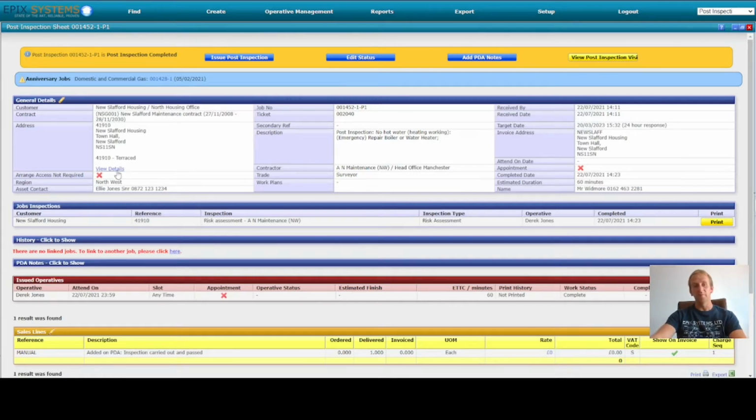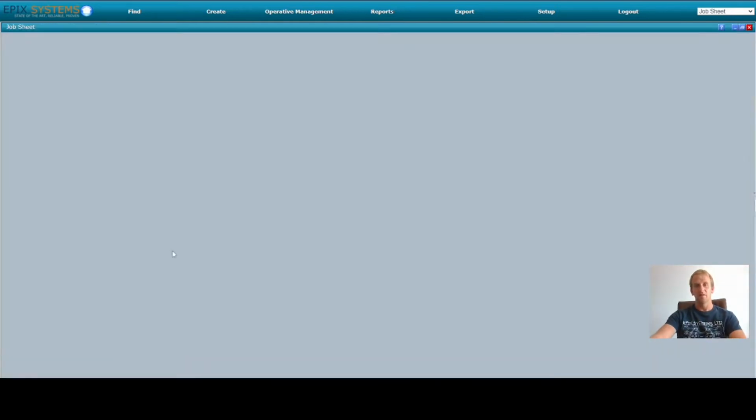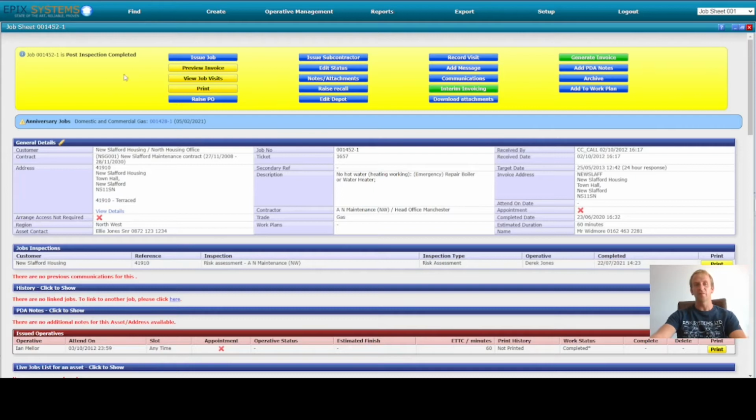Back to our job by clicking here. With the post inspection completed, all we simply do now is push this through our costing process as normal.